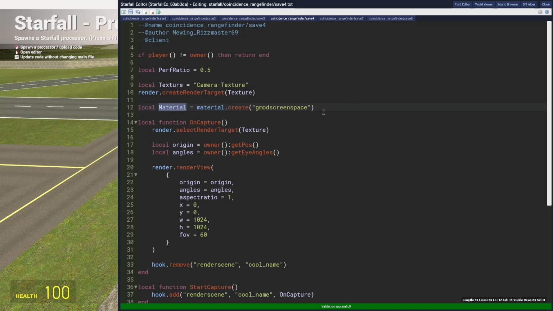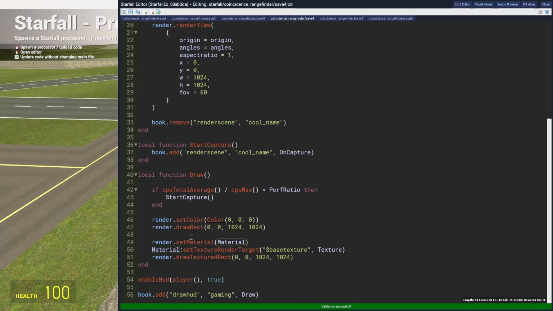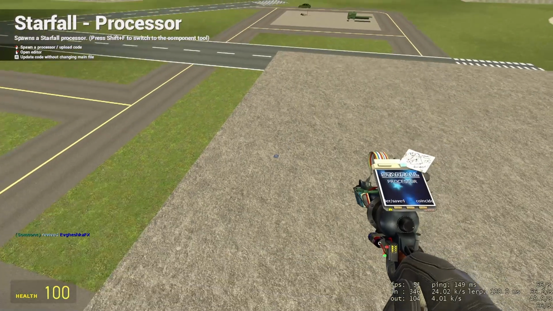So we have all the same things as before. We have this material, create, GMOD screen space. So everything is the same. However, rather than setting our texture and drawing with that, we are using render set material to our material, and we're telling that material to set a texture render target. And we have to do this base texture, $base texture, give it the texture, and we just draw a textured rectangle again. Also notice we're not setting the color to remove the tint, because you have to do something else to change the tint on the material. But besides the point, let's see what this does.